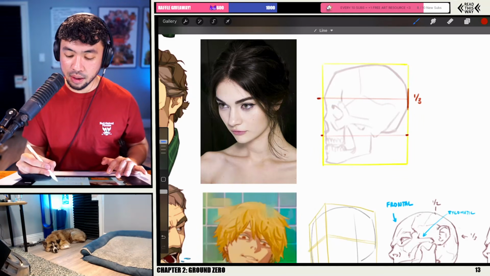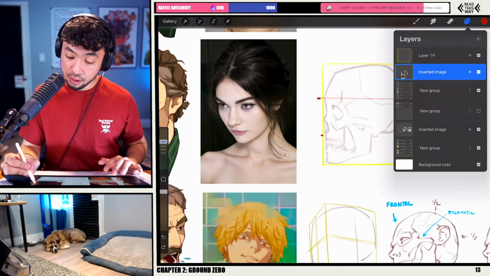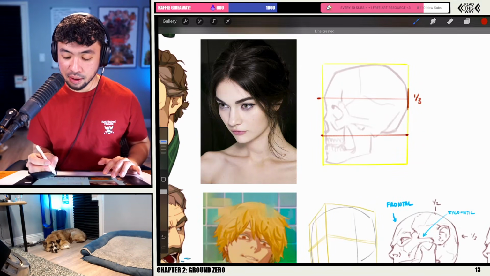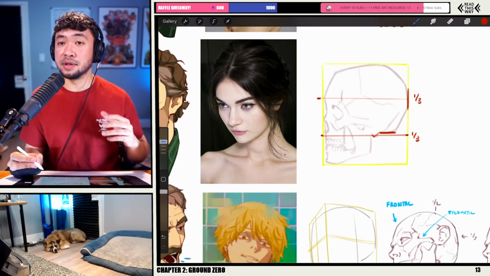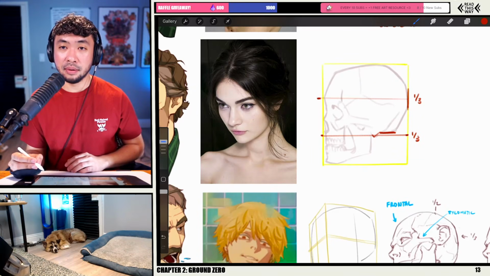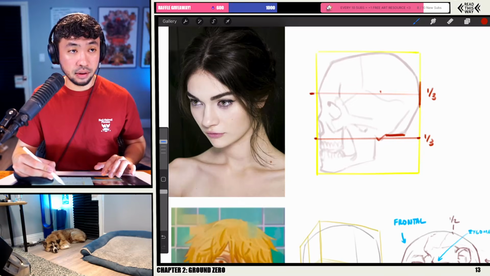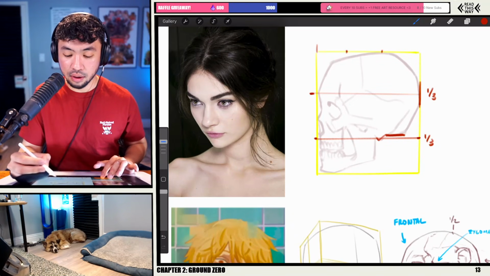So a third of the way here is roughly, oops, am I in the wrong layer? A third of the way here is going to be kind of where the back of that skull is going to end, and where we're going to be inserting the spine and all of that stuff, right? And then let's go about a third of the way this way. So I'm going to say a third here.